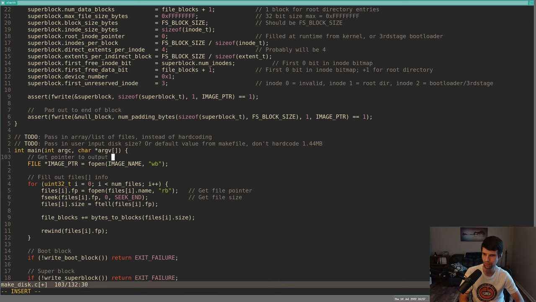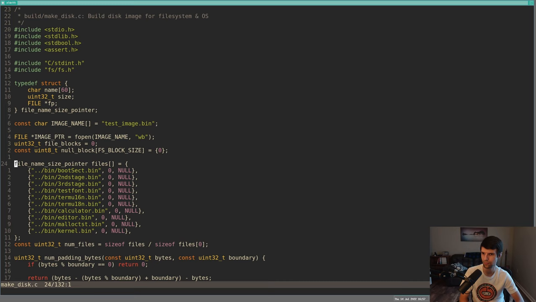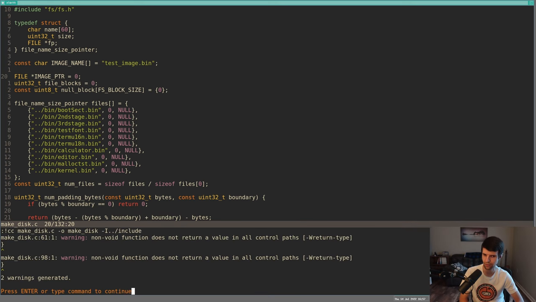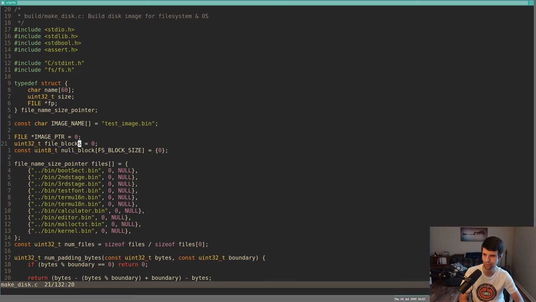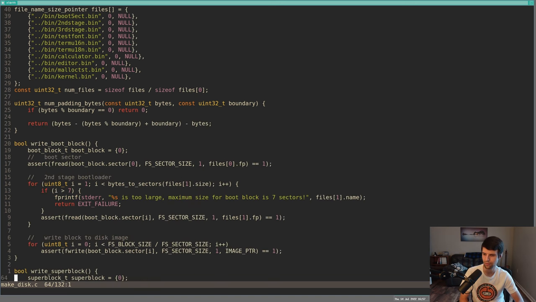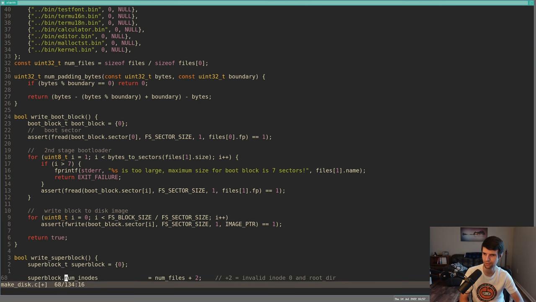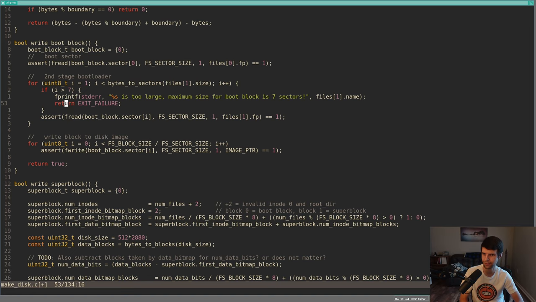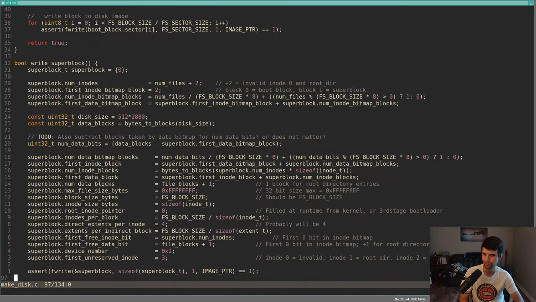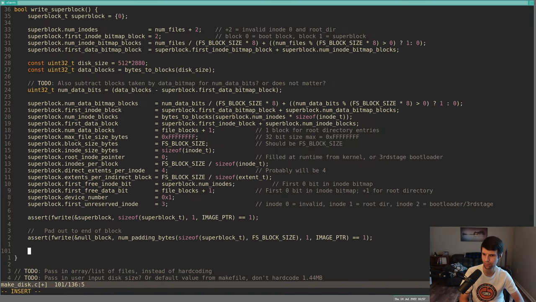Pointer to output image. And this will just be zero. The compiler says the function does not return a value in all control paths, 6198. It's write block. Oh, we'll return true. Success. Otherwise, exit failure will technically be true. We'll return false. Write superblock. Return true.